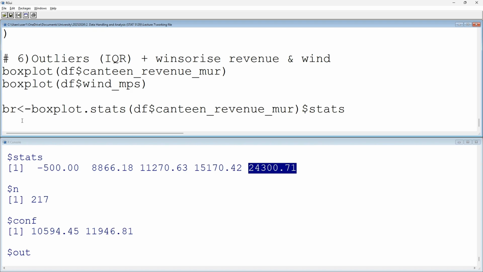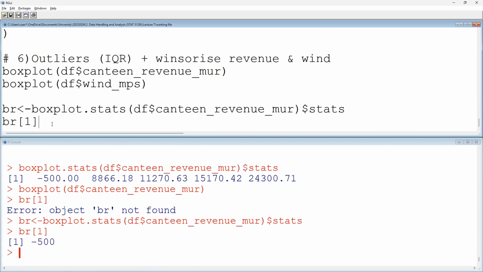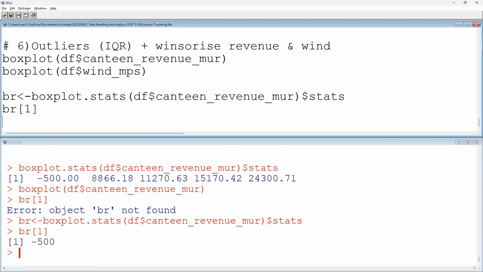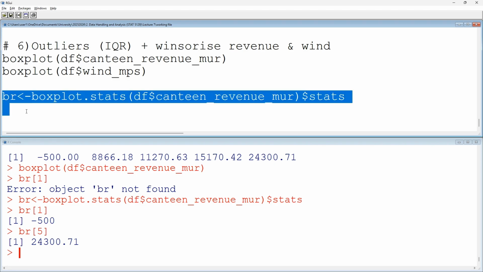We can extract them, by the way. If you want BR1, I did not call it yet, so if you run these two together and call BR1, you will get negative 500. And if you want BR5, that is the fifth value, 1, 2, 3, 4, 5, you get the maximum. So you will get the highest non-outlier value. This is the lowest non-outlier value, which is also referred to as the lower whisker cutoff, and this is the upper whisker cutoff.